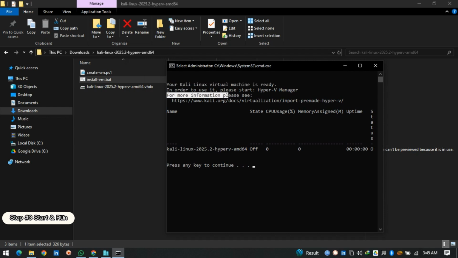See, your Kali Linux is ready. So then you have to go to Hyper-V Manager and run the virtual machine that you have configured right now.